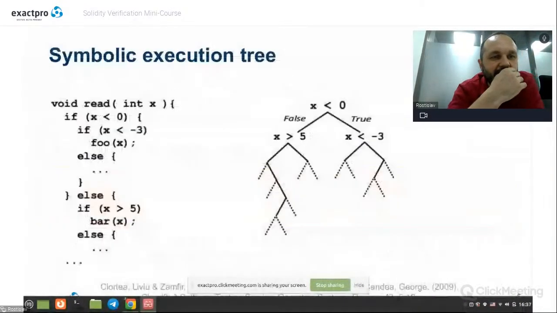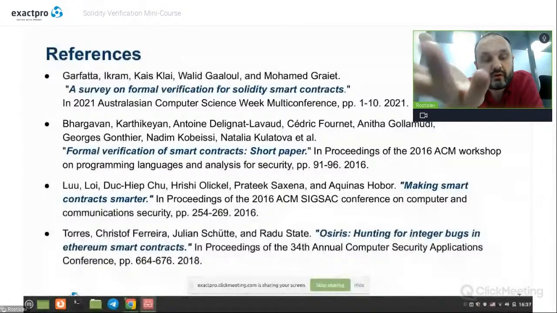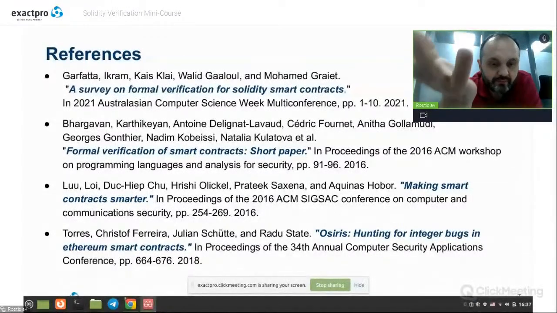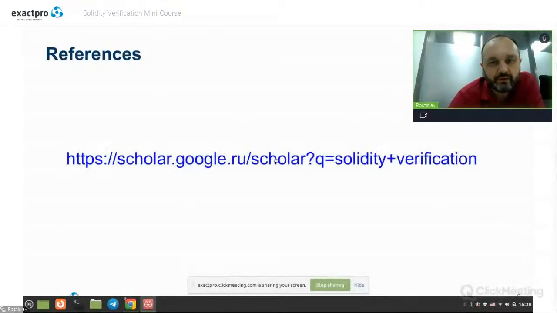Another question was related to the list of tools. The question was quite natural: why did I take these particular tools? Surely there is an enormous number of different publications, tools and approaches. I surely recommend you use the Google Scholar search engine, which is especially focused on research papers.